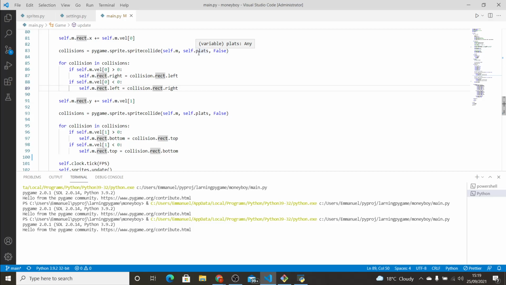That's it really. That's collision detection, man.